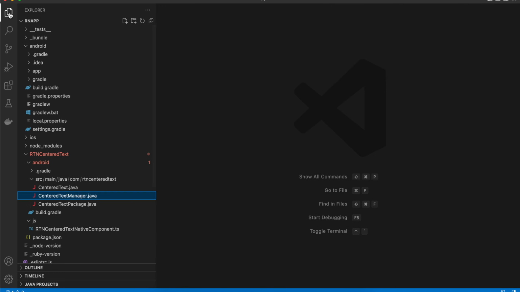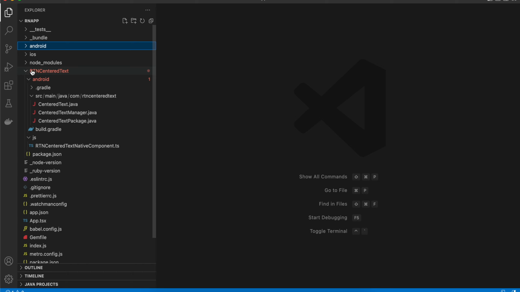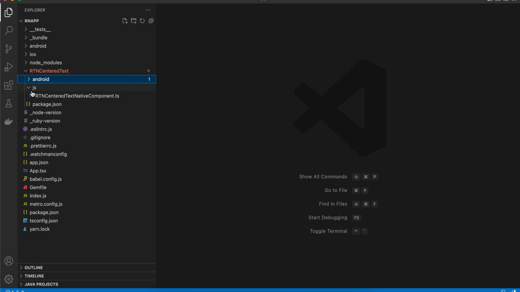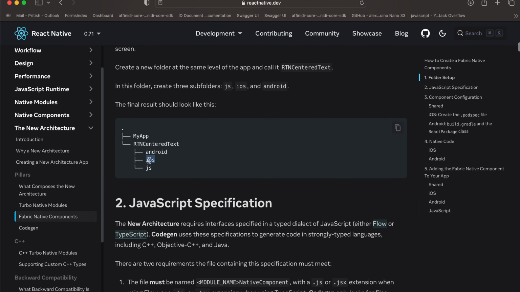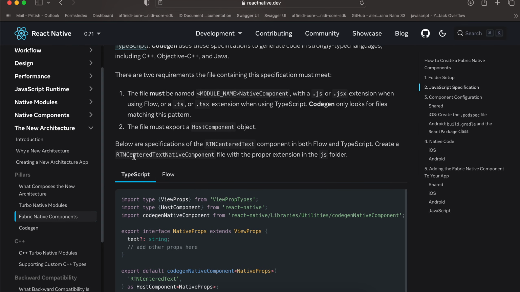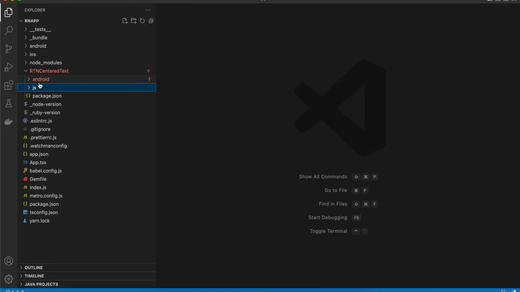So this is our project, and here I have created RTN center text. Inside that I have created Android and JS folders. I'm ignoring iOS for now in this video. Next, you have to create the RTN center text native component.ts file inside the JS folder. Make sure the name is correct. It should be the same as the folder name: RTN center text followed by native component.ts.